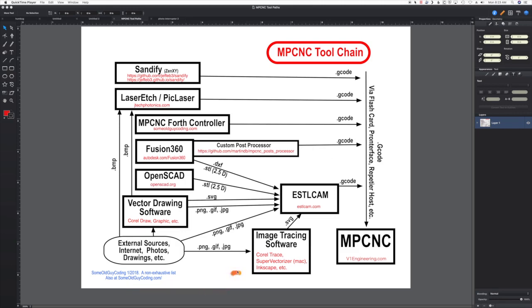And this is by no means an exhaustive list. I'm sure I've forgotten a lot of things on here. I know Inkscape can be used for generating G-code somehow. I've not tried it, but I know there's a way to do it. So comment below if you have other things that should be added to this list.